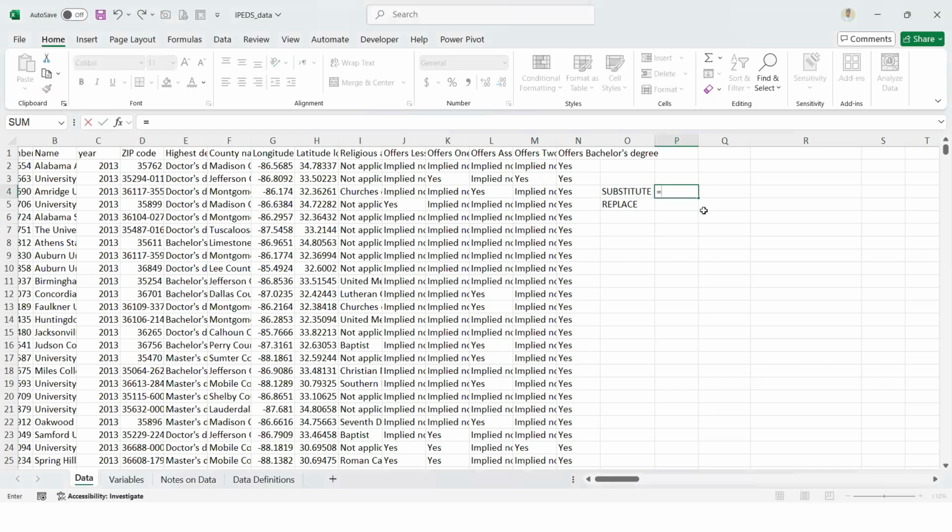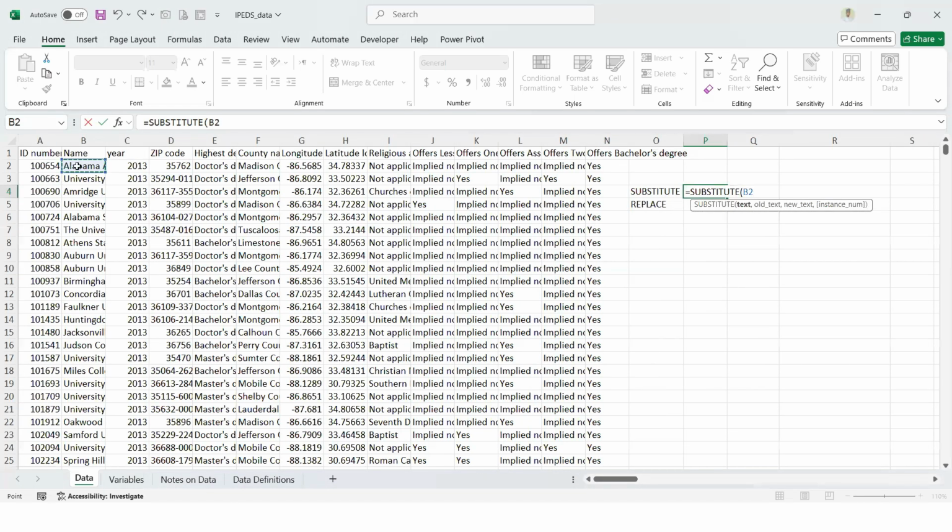So for the substitute, I'm going to say substitute. It will ask you for the text you want to substitute from. So let's say, for example, I want to apply this substitute on this cell. So what I want to do in there, for example, is comma, the old text. What is the old text that I want to substitute from? Let's say it's university. So I'll write university. What is the new text that I want to substitute with? I just want to turn it to college. Then I'll close my bracket and press enter.